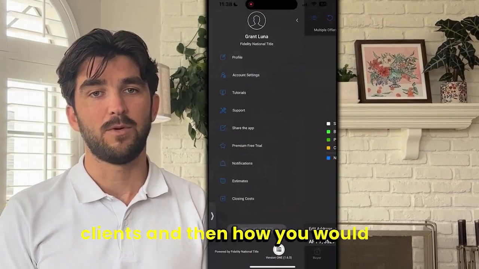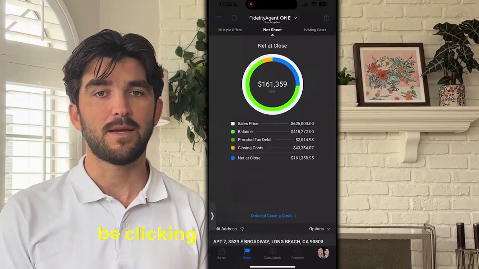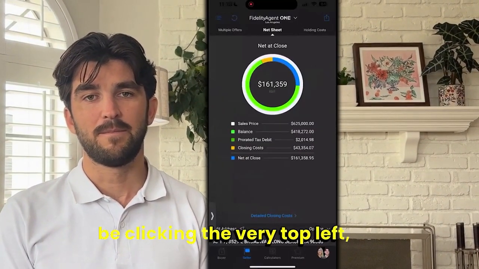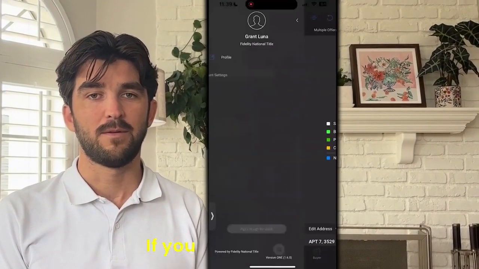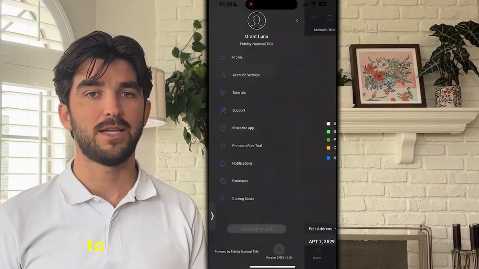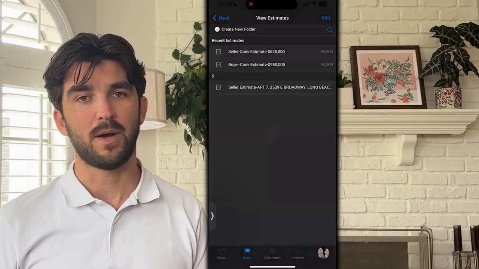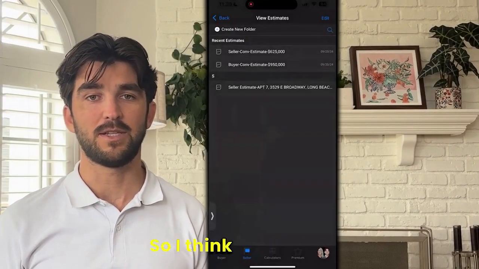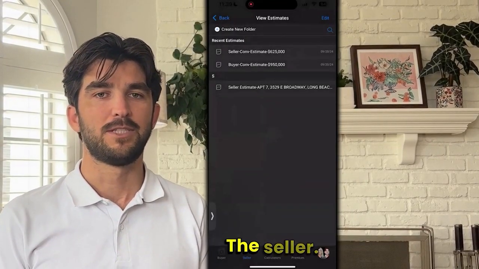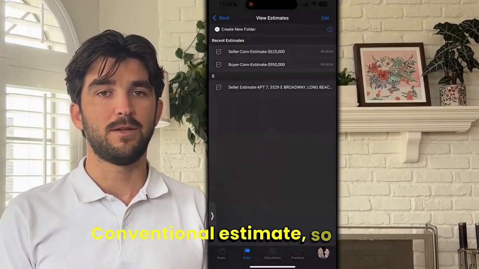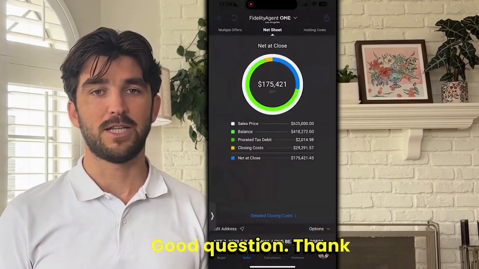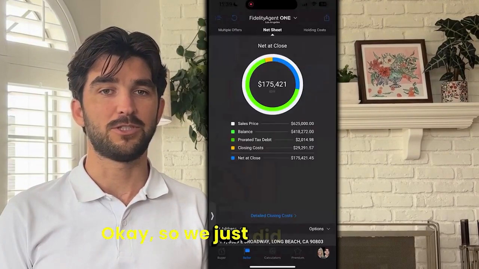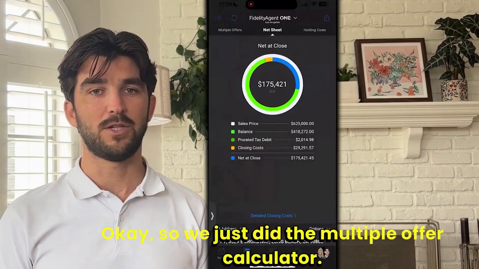And how you would find those would be clicking the very top left, those 4 lines, kind of how we went to edit the account. If you click that and then go to estimates, towards the bottom, you have these. So I think I just did this one, the seller conventional estimate. I can click on that and it'll take you right back to it. Good question. Thank you. Okay, so we just did the multiple offer calculator.